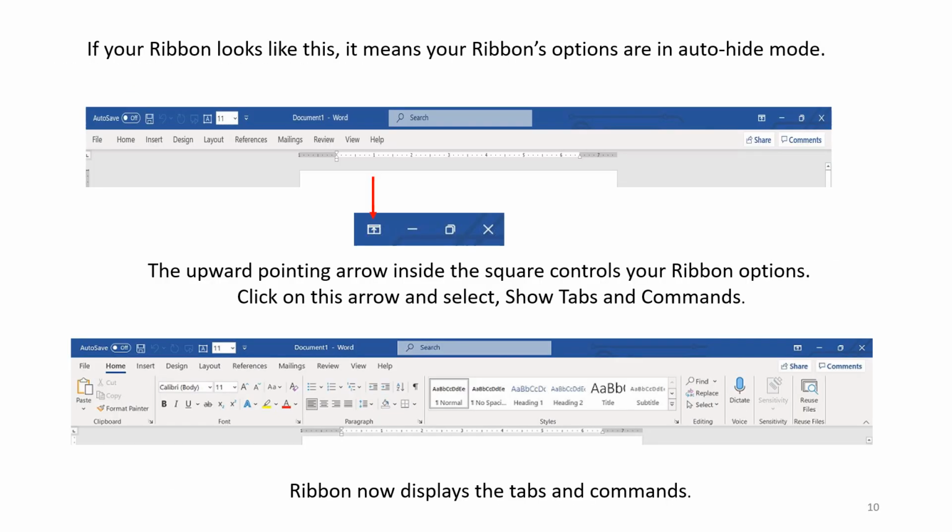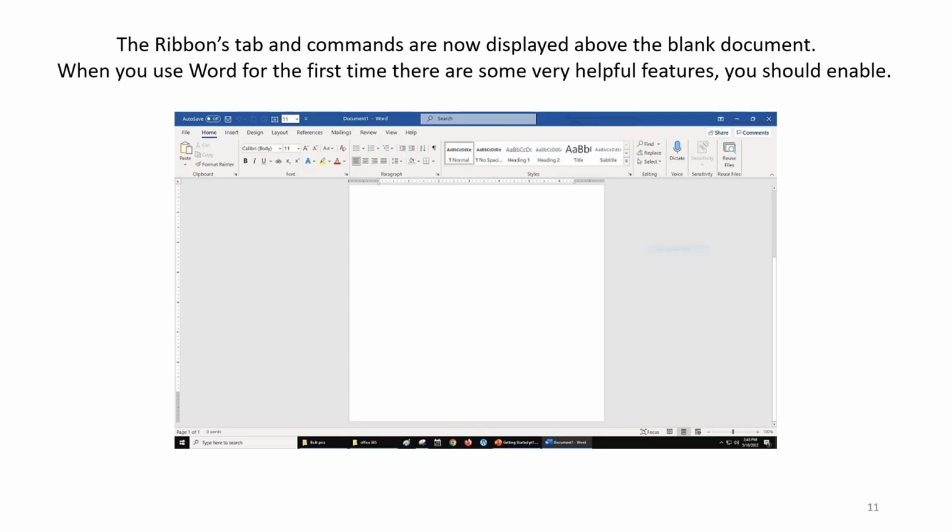If your ribbon looks like this, it means your ribbon's options are in auto hide mode. The upward pointing arrow inside the square controls your ribbon options. Click on this arrow and select Show Tabs and Commands. The ribbon now displays the tabs and commands. The ribbon's tabs and commands are now displayed above the blank document.